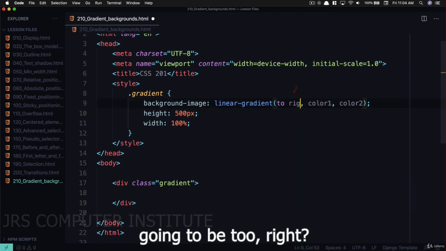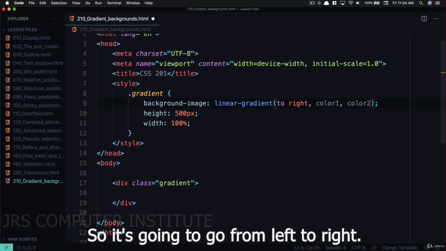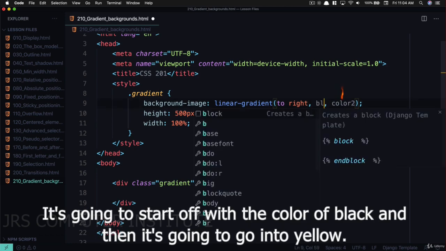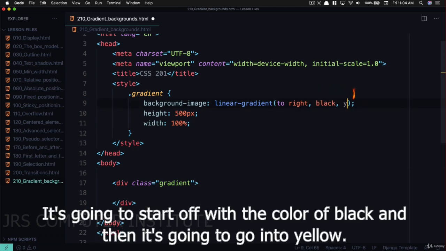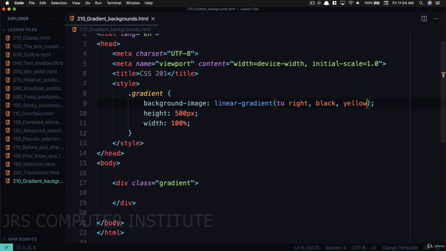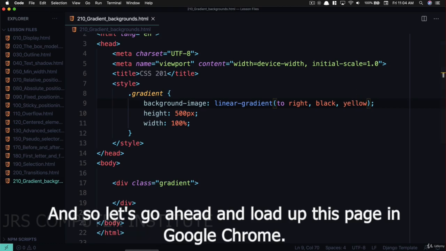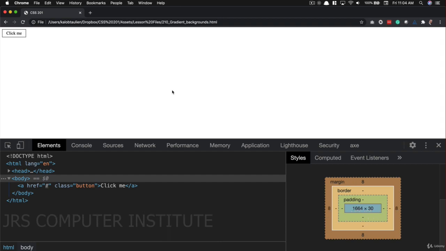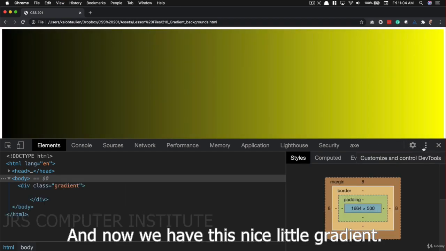Let's say the direction is going to be to right. So it's going to go from left to right. It's going to start off with a color of black, and then it's going to go into yellow. And so let's go ahead and load up this page in Google Chrome. And now we have this nice little gradient.